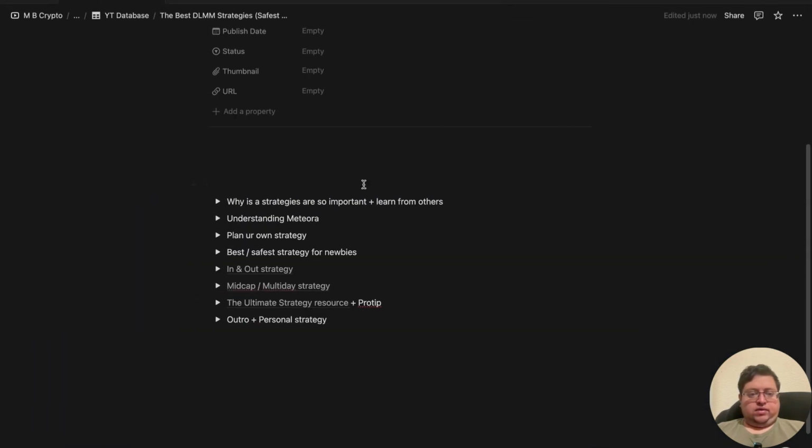These are what I want to cover. Why is strategy important? Understanding Meteora, plan your own strategy, the best and safest strategy, the in and out strategy, which I personally used, mid-cap multi-day strategy, ultimate resource, and just my personal strategy and what I personally do currently.